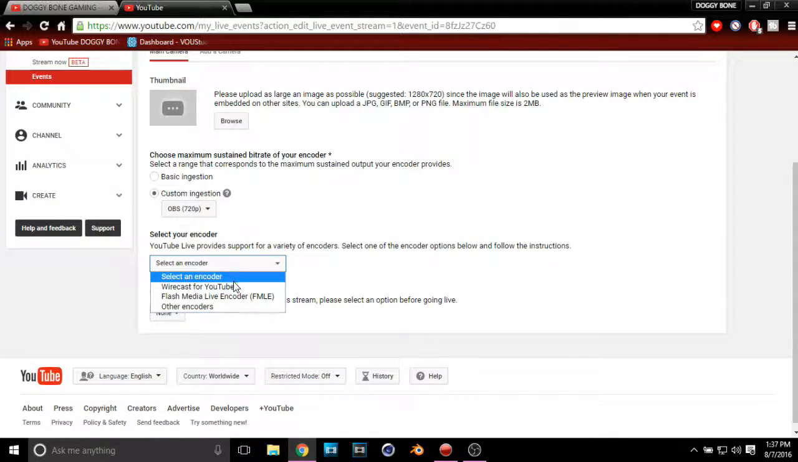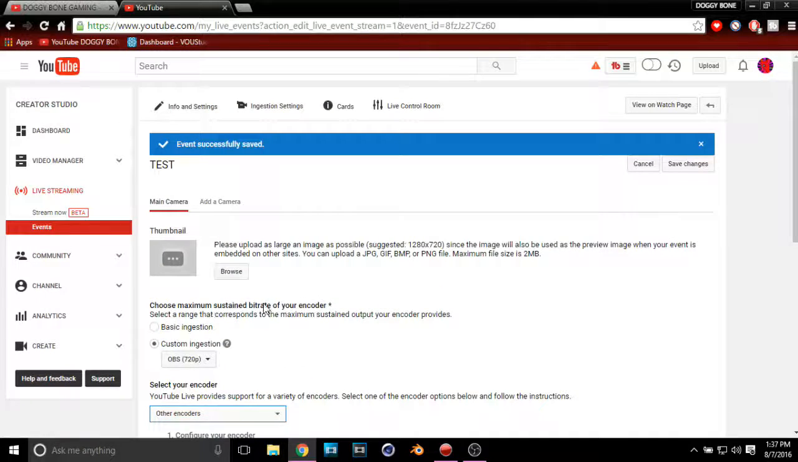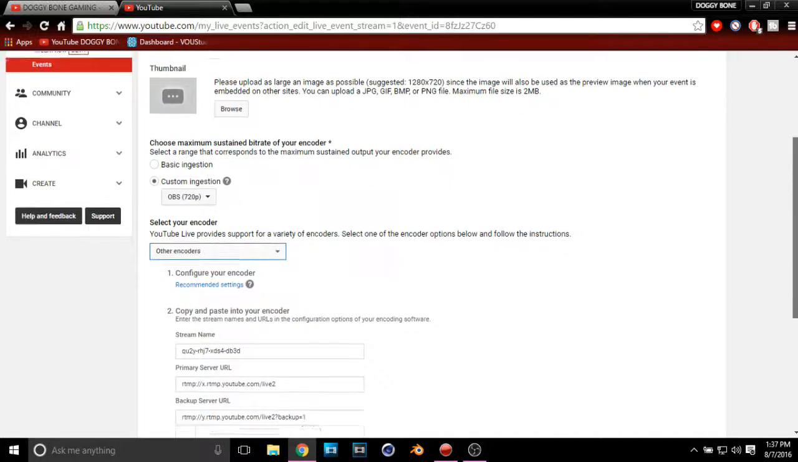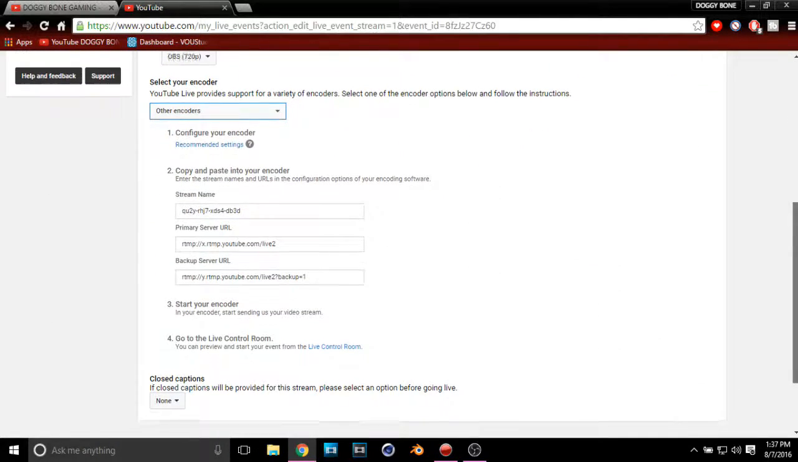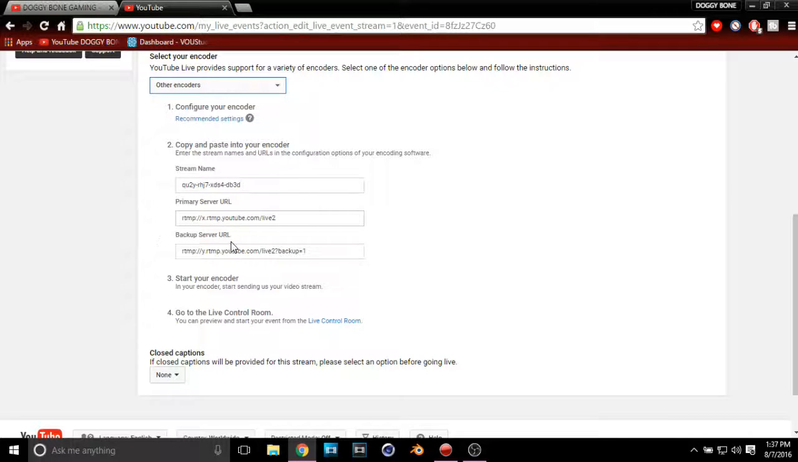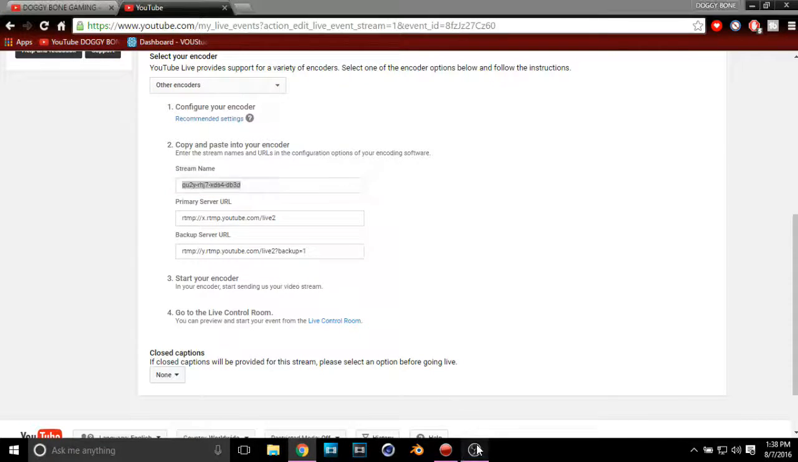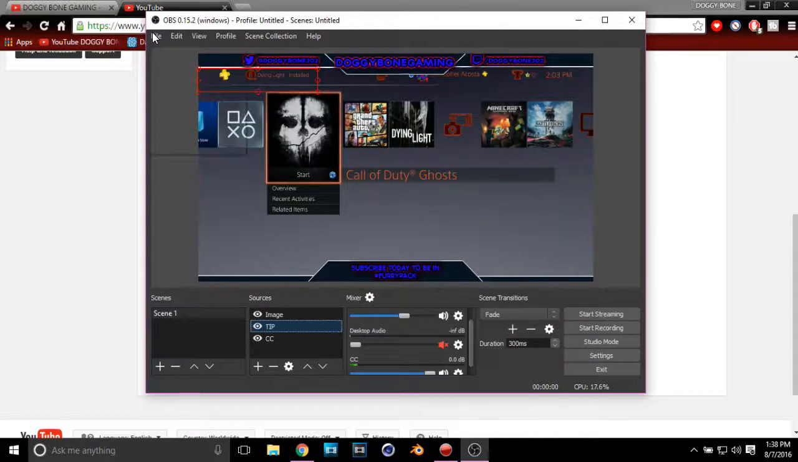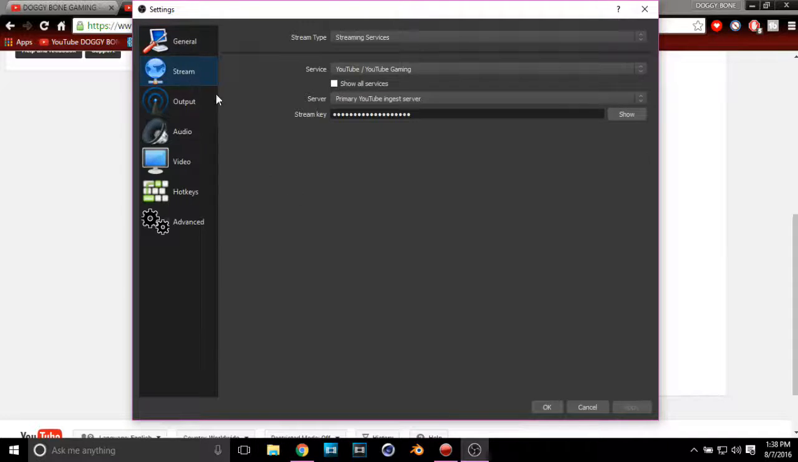Other encoders, there we go. Now what you need is the stream name. This is actually your stream key. You just want to copy that, and when you copy that, you're going to go into your OBS settings. Then you go to stream, and you paste your stream key in OBS.